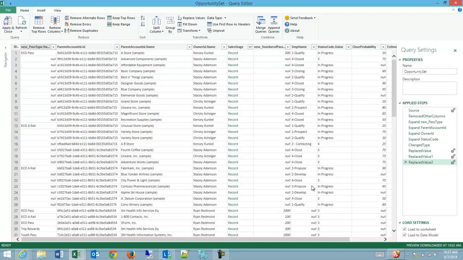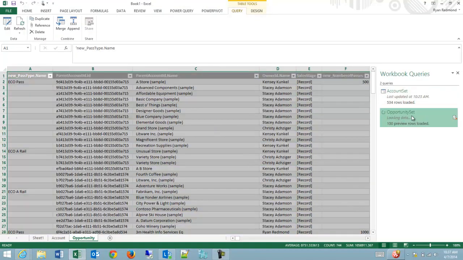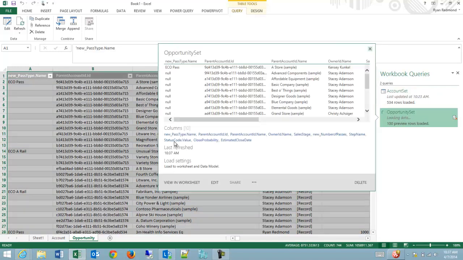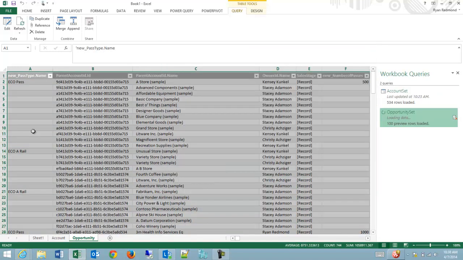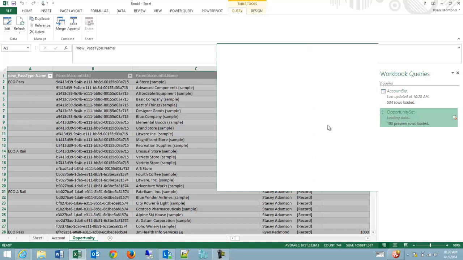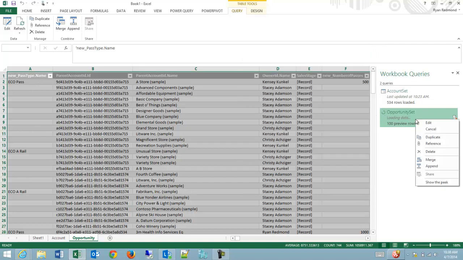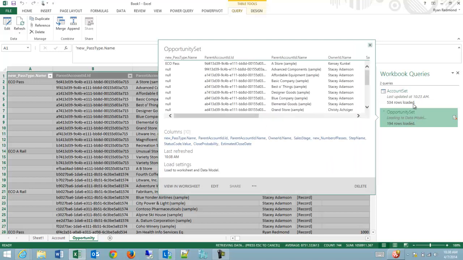Okay, so we've imported our two tables, we've filtered some columns out, we've expanded some columns, we've replaced data codes with values that are readable. Now we're going to hit apply and close. And our opportunity set will refresh, and we can already see the new pass type. I'm showing my name, it's loading data from CRM right now. If I wanted to continue to edit, or I wanted to cancel this loading, I could go to edit, or I could hit cancel.